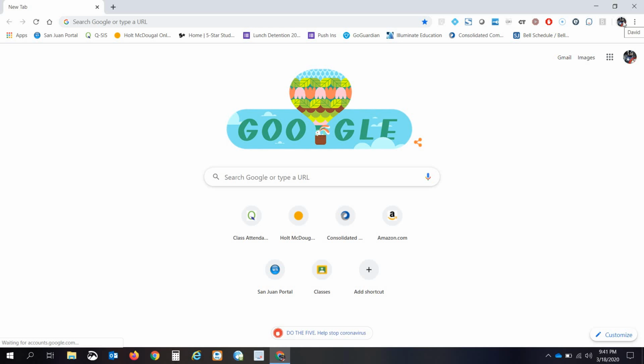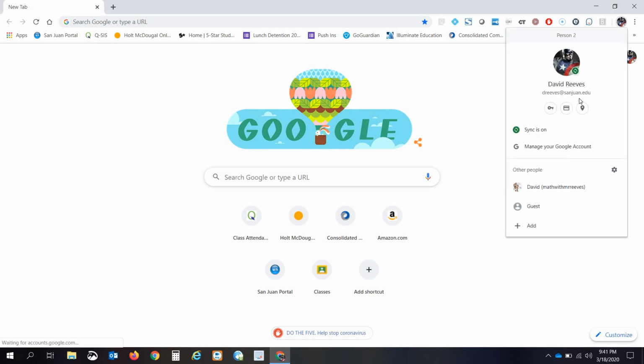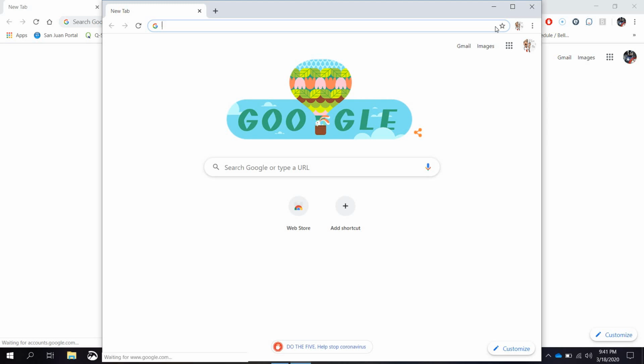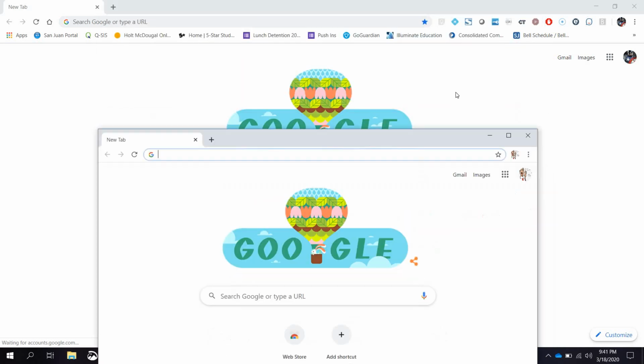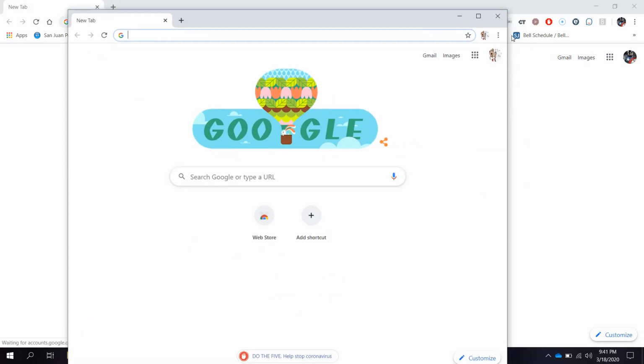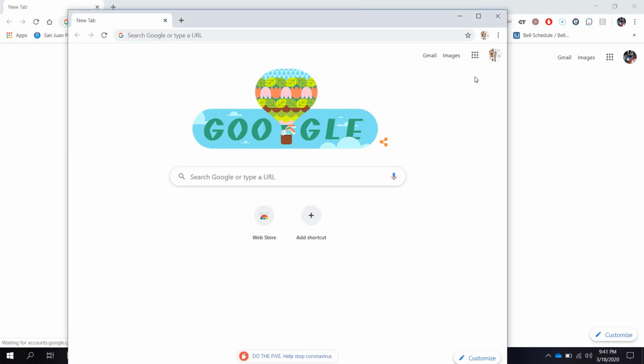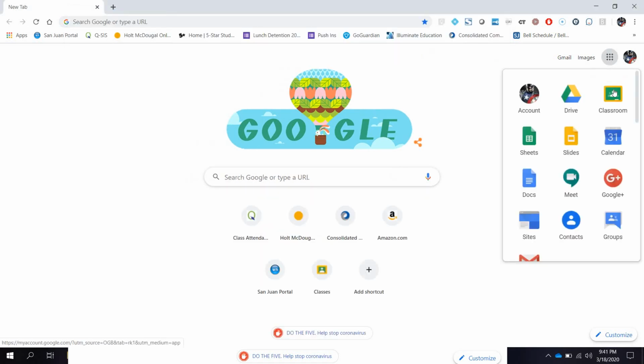So I'm going to go up here and click, and I just want to show you that I already have another user on here. So there's my San Juan account, and right here I have another Google account called Math with Mr. Reeves. And when I clicked on that, you'll see it opened a whole new window right here. And so in the background, I have my San Juan account, and in the foreground, I have my Math with Mr. Reeves Google account.